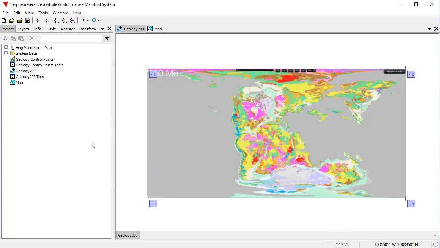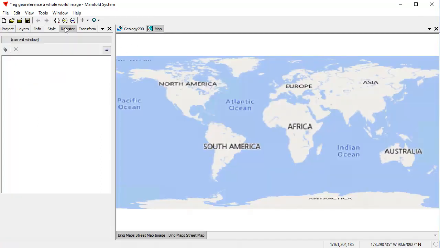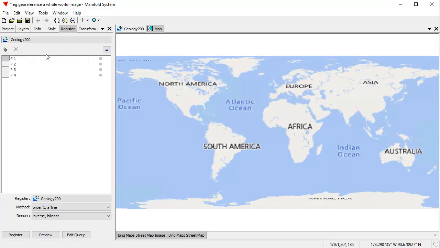All right, now let's put some control points in the map, where we're going to georeference them. And so here's the map, and in the register pane for the map, let's choose the source of control points we're going to georeference. It's going to be the Geology 200 window, so that's going to bring in those control points from that window right there, 1, 2, 3, 4.